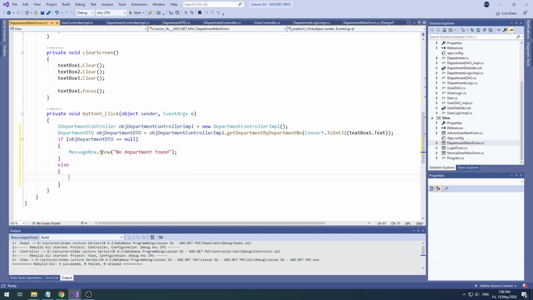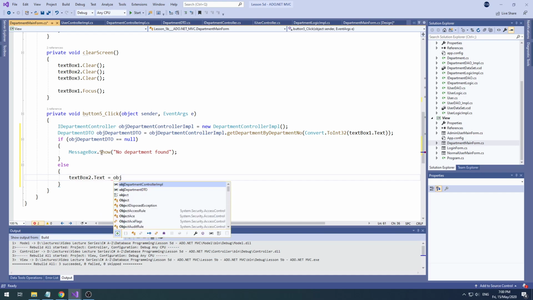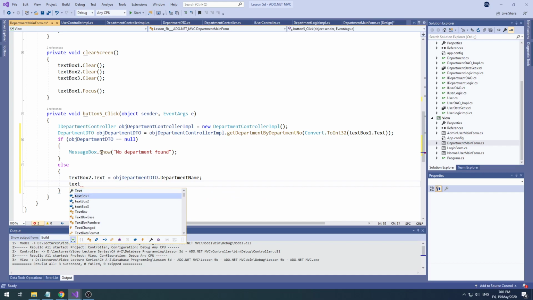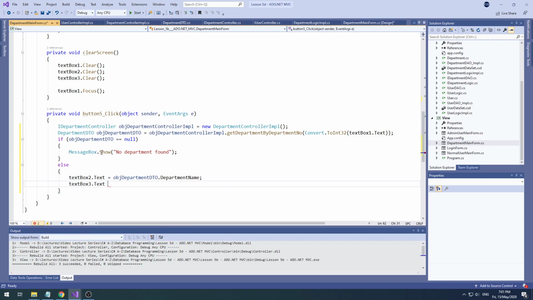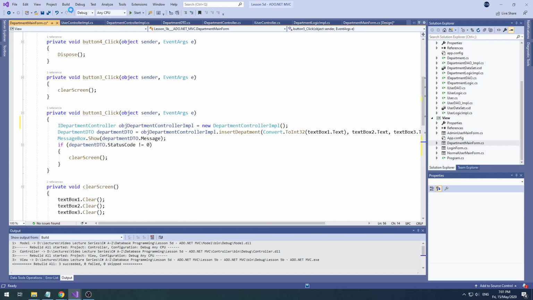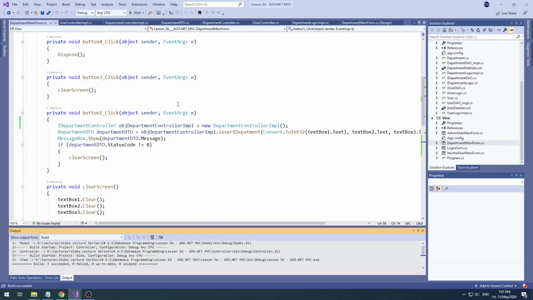Else it's found, so you need to display the data in the text box 2 dot text. That will be from the DTO object, data transfer object. You want the department name, then the text box 3 from the DTO object, the department location. Awesome, guys. So this should be fine. Let's build and see. Build, right? And let's run and see, right?